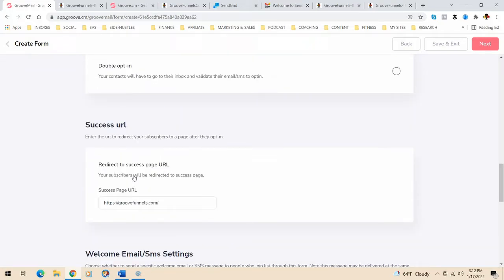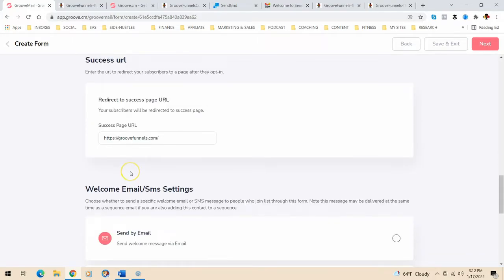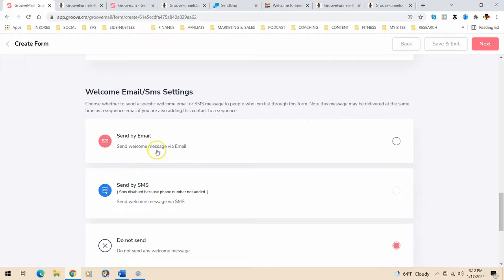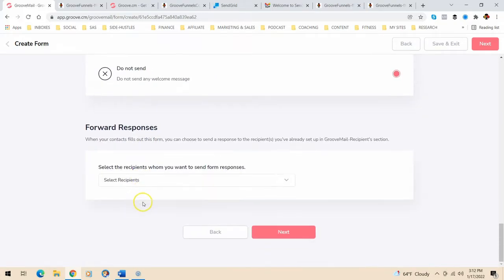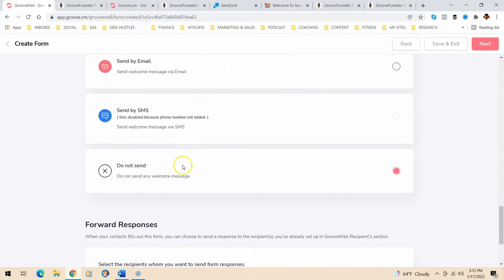Then once they click submit and opt in onto your email list, it's going to take them to a success page, a success URL page, and that could be any page you want. You can get it right down there. Then you can opt to send them a welcome email or a welcome SMS text message through here. I haven't really gotten into that a whole lot, so I don't know if I will, but that's available through this. And there we go. So we're not going to send that.